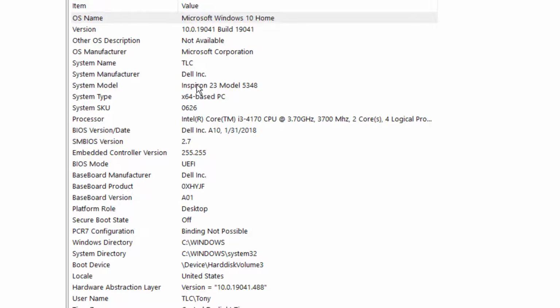So if I scroll down here, you can see the system model. Inspiron 23, model 5348, okay? In case you're buying something for your computer, you need the model number, there it is.